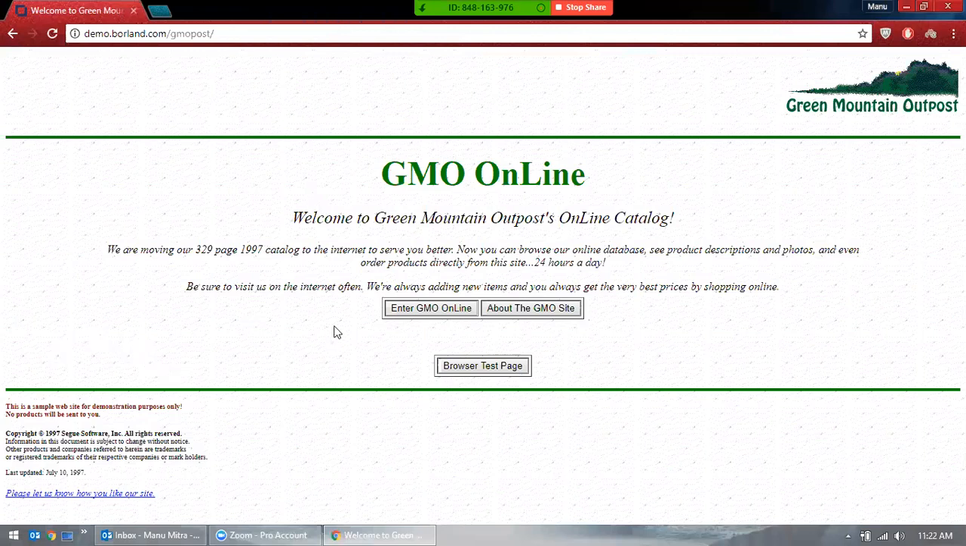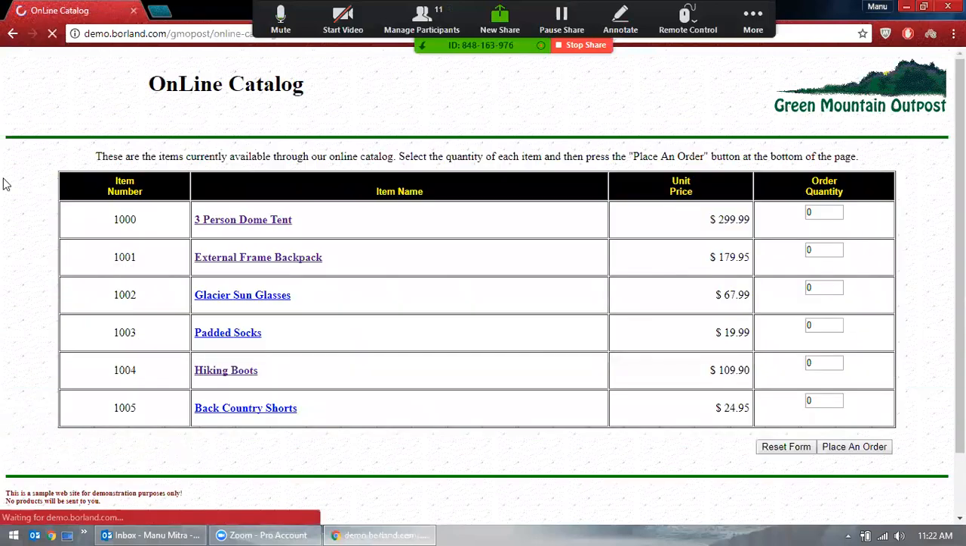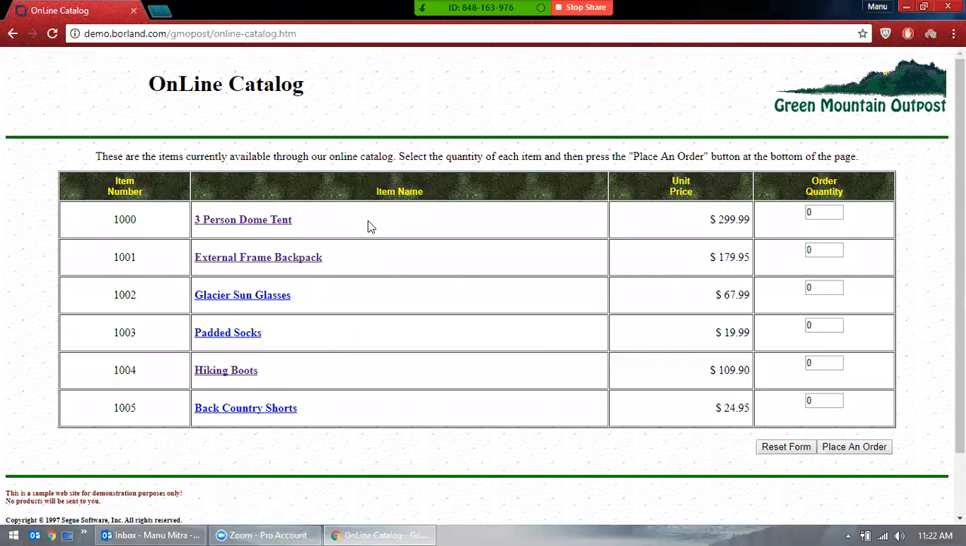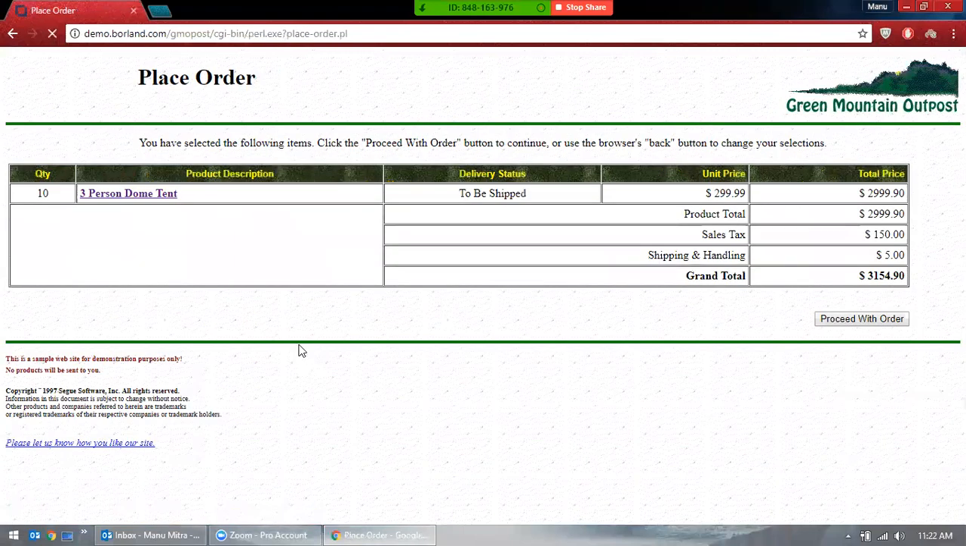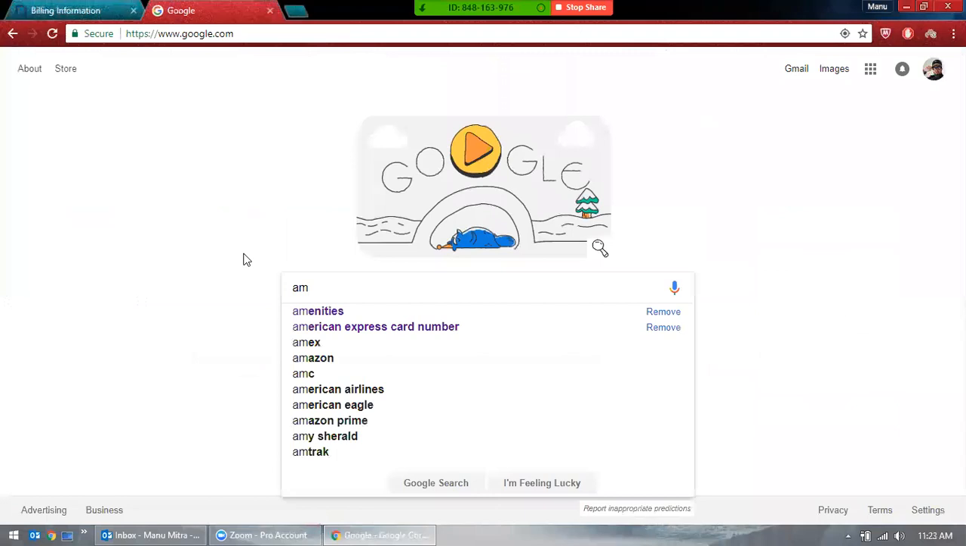Okay, so let's go here and see what's happening. I'm clicking this button. Okay, this is a retail company. That's great, that means they sell some things. I'm going to order here and see what happens. Put some quantity here. Okay, place an order. This looks good. Proceed with order. Great. And I'll just fill in my information here. Express.